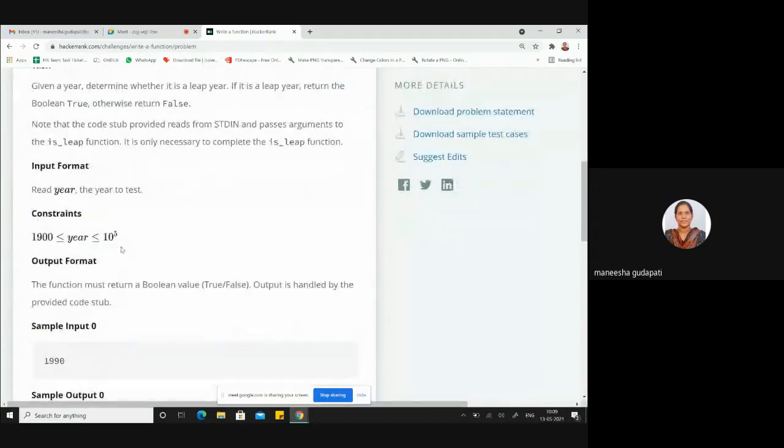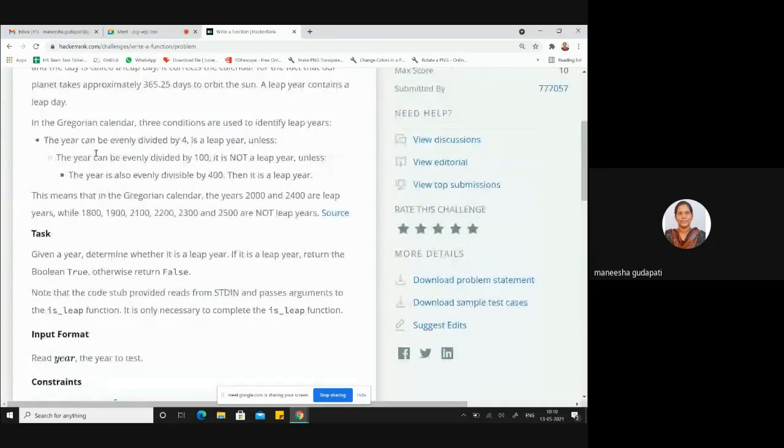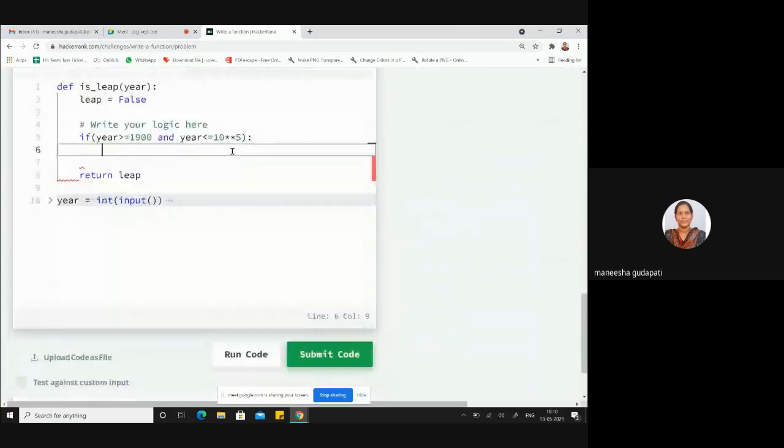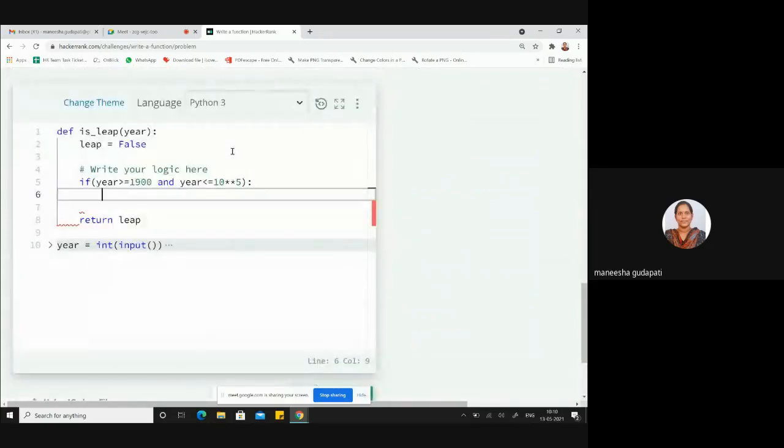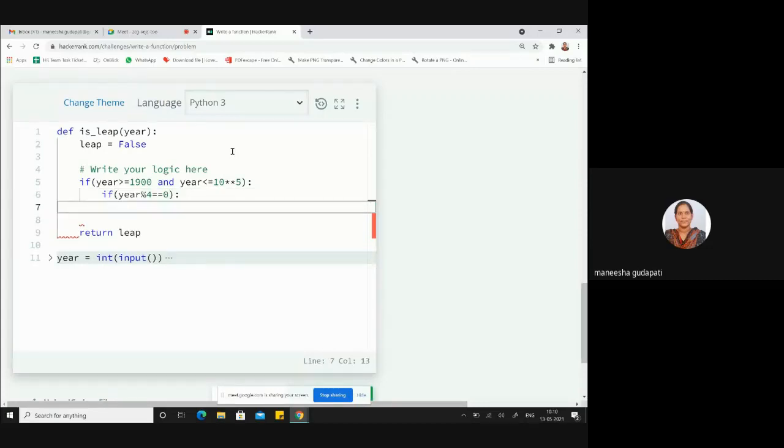So here I have included this constraint. After checking this constraint, if this constraint is satisfied, then I will check whether it is a leap year or not. What is the first constraint? First, we have to see whether the year is divisible by 4 or not. So here I am writing one more condition. If year is divisible by 4, then I can say that year is a leap year.